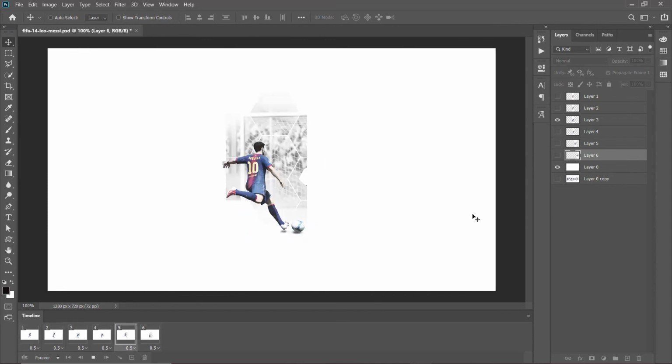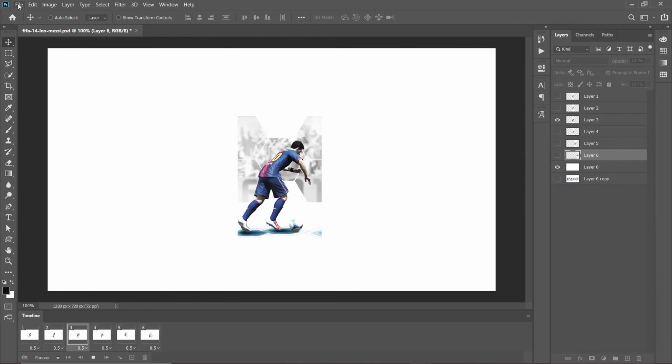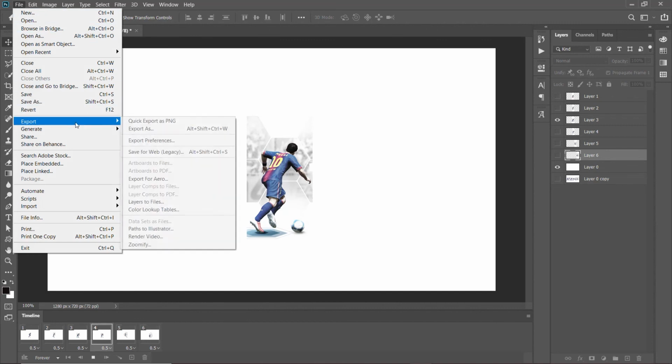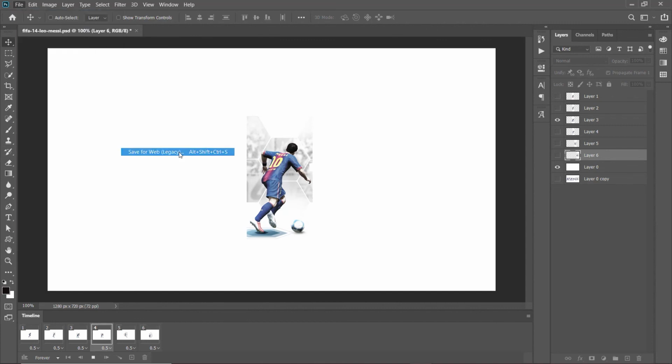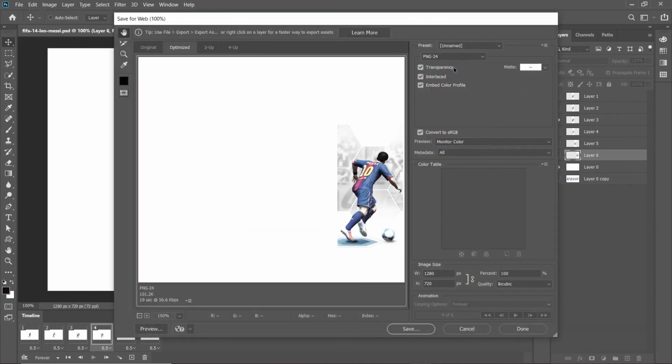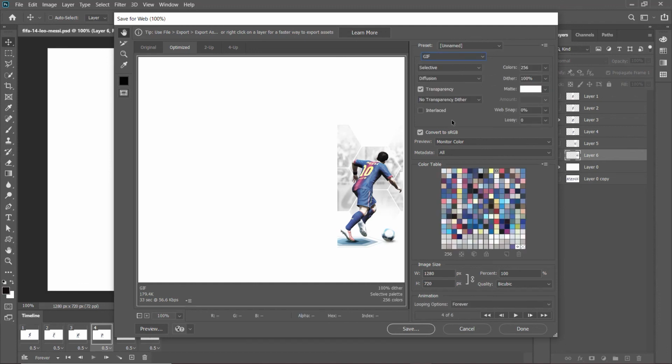Okay, and to export this file, we go to File, Export, and Save for Web. And in here, we choose GIF. And for perfect resolution, we select this option and save.